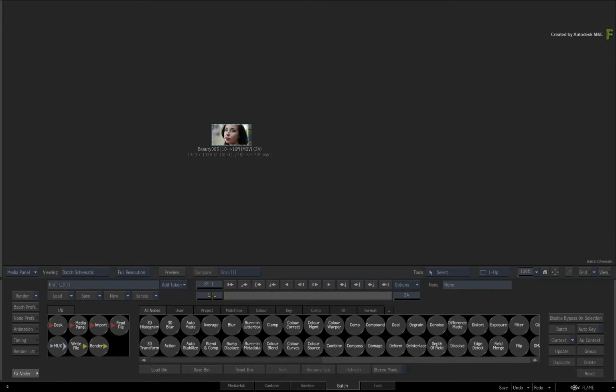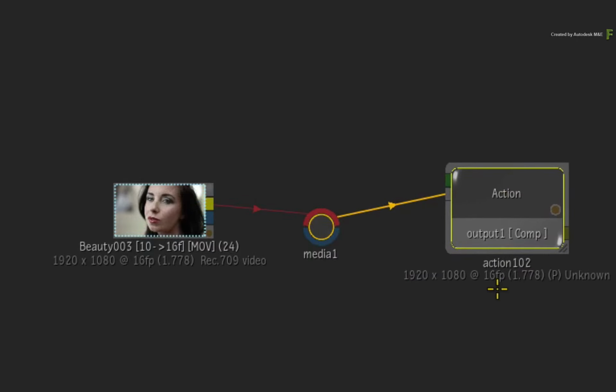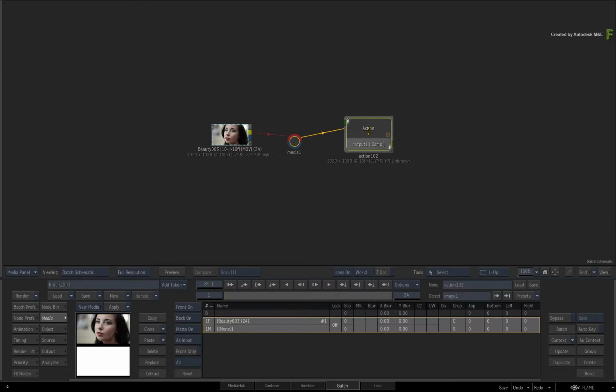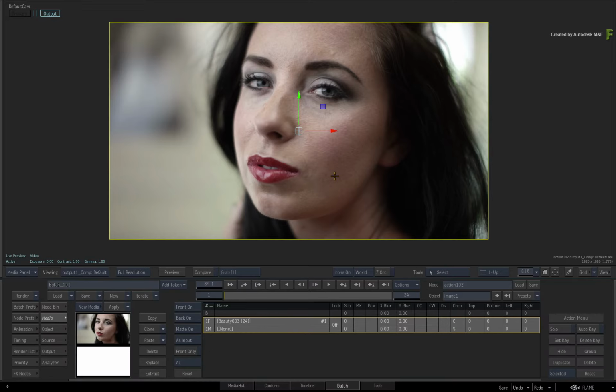To get started, just connect the downloaded media into the first input of a fresh action node. Double-click the node for its controls and switch to a single result view with F4. As part of the selectives design, it's meant to be easy to use without any schematics, as well as flexible when it comes to rearranging effects and selectives.